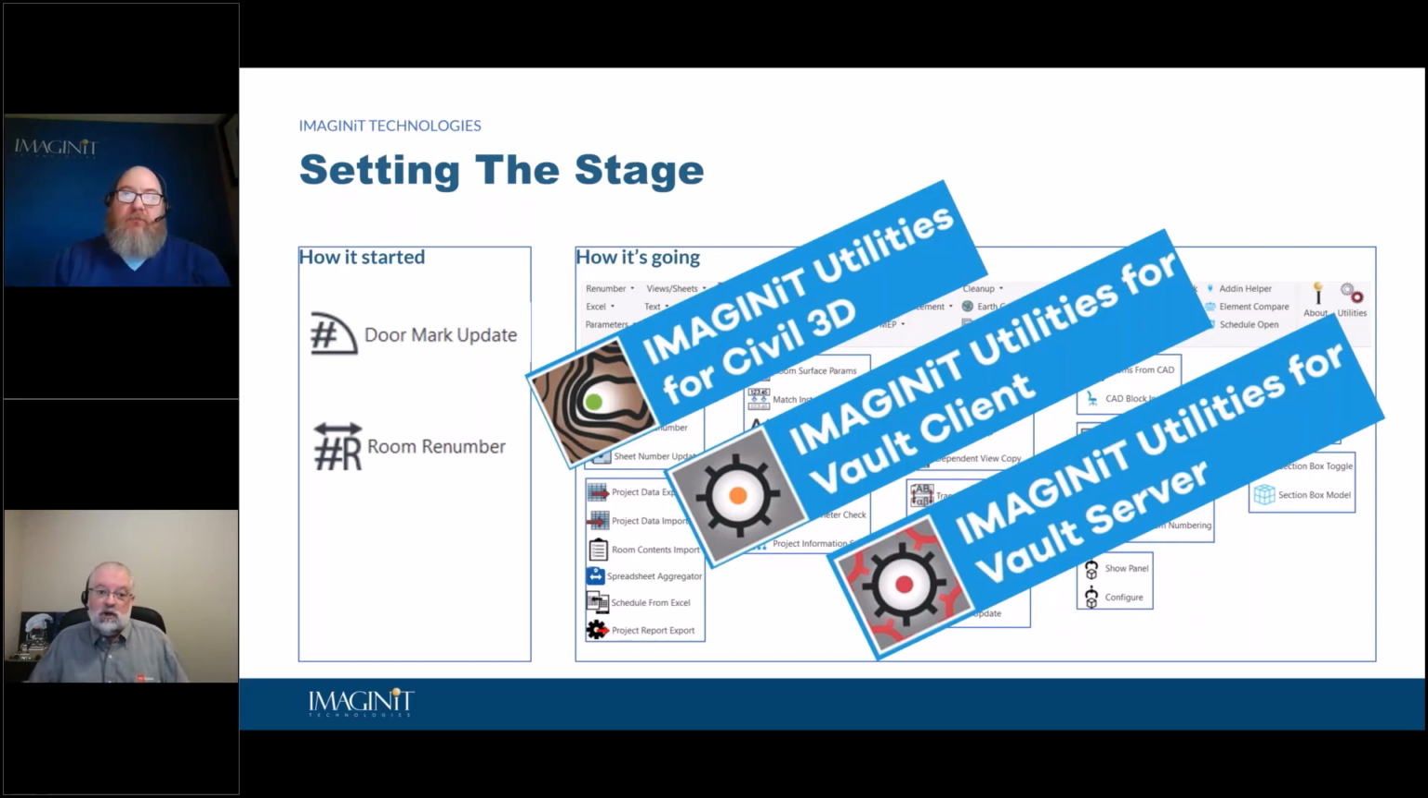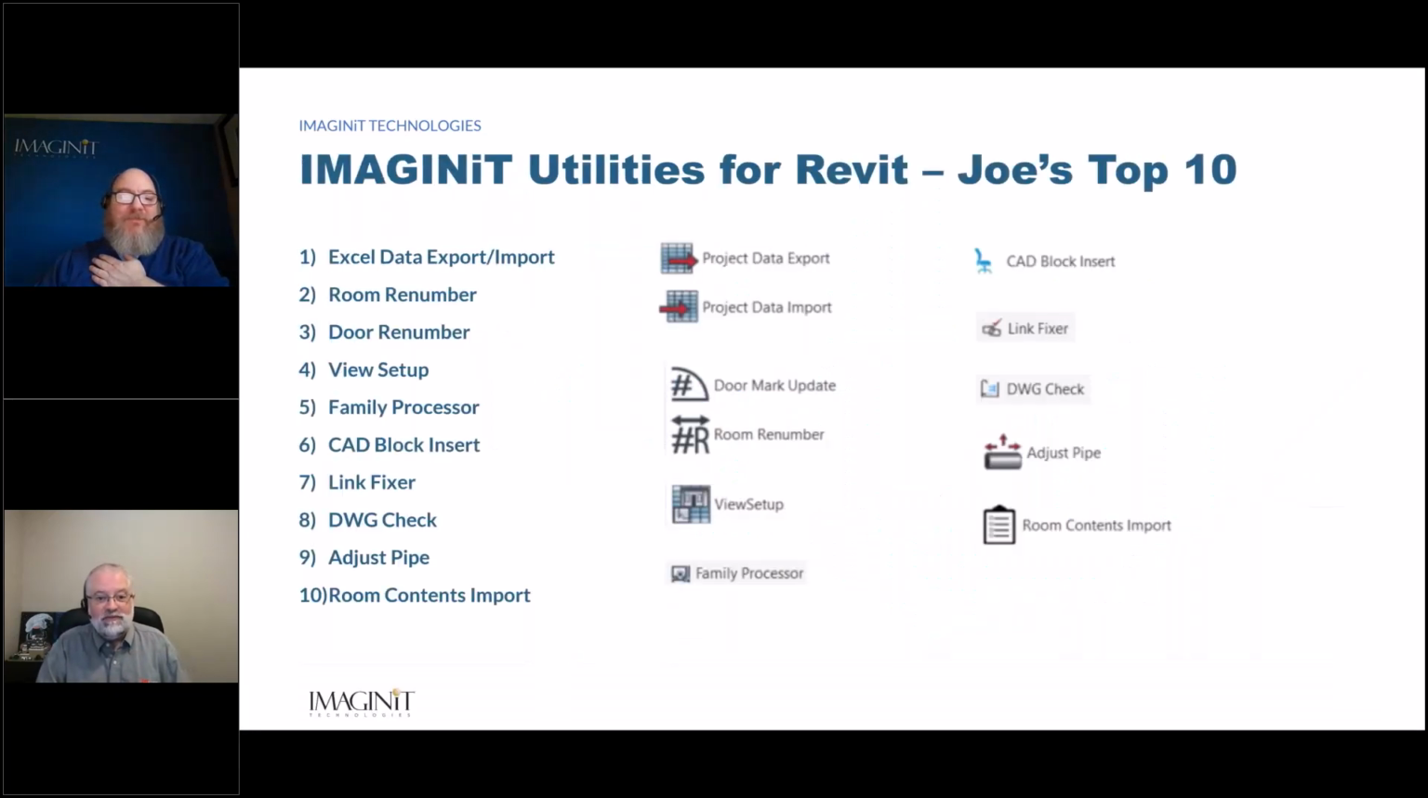We've got utilities for Vault on the manufacturing side. We do a lot of different types of custom development as well, but it just went from a simple, what could we do to help out with productivity on updating door numbers, to multiple tools for Revit, multiple tools for Civil 3D, tools for Vault, Site Client, Vault Server, and just moving on and on from there, let alone the other 4 fee products that we've got. So now over to the next one.